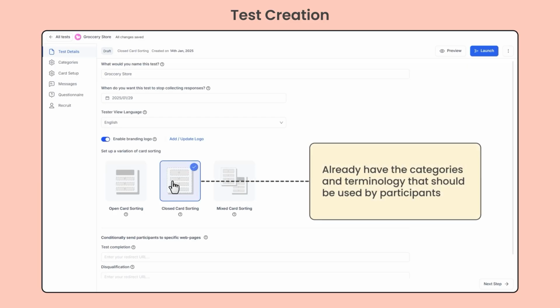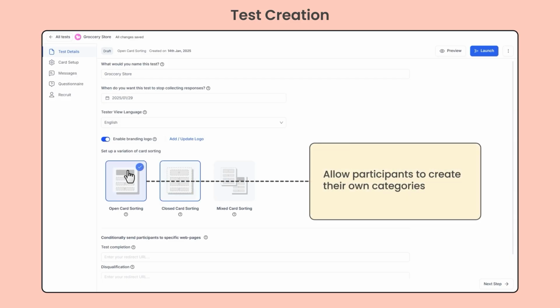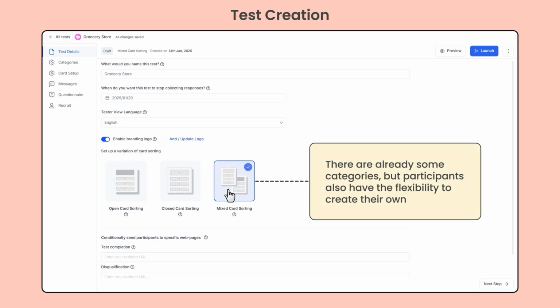A closed card sort is a perfect choice if you already have a solid grasp of the categories and terminology that should be used by participants. Or open card sort, allowing participants to create their own categories, providing valuable insight into their mental models and thought processes. The hybrid card sorting approach allows flexibility to start presented with some categories, but can also create new categories.